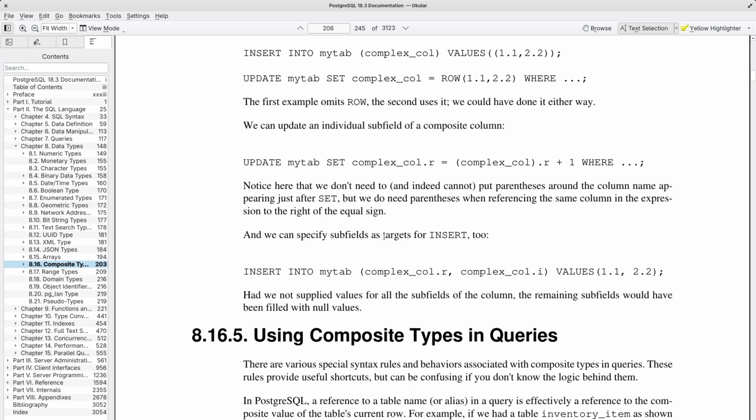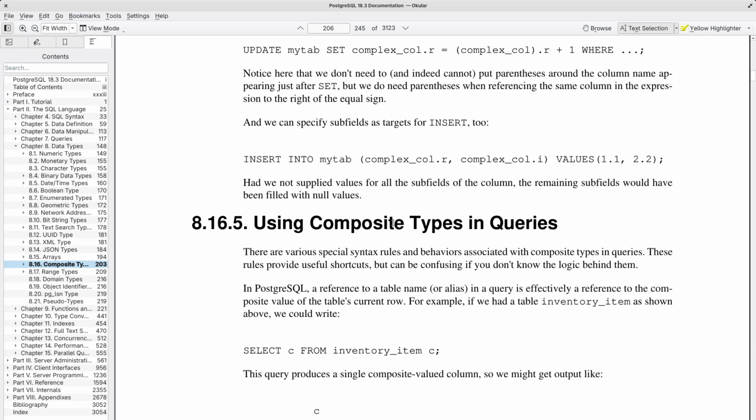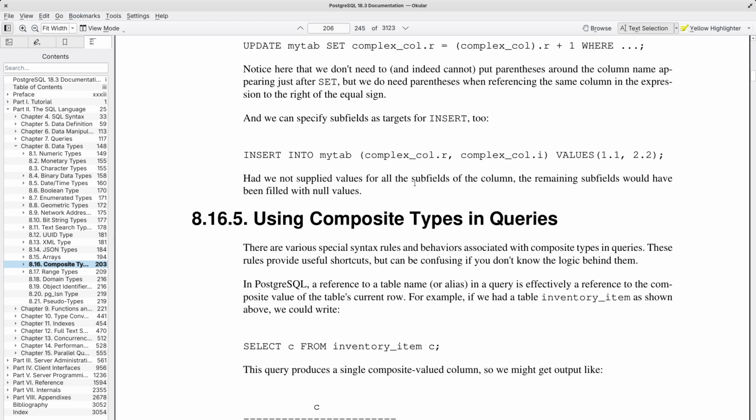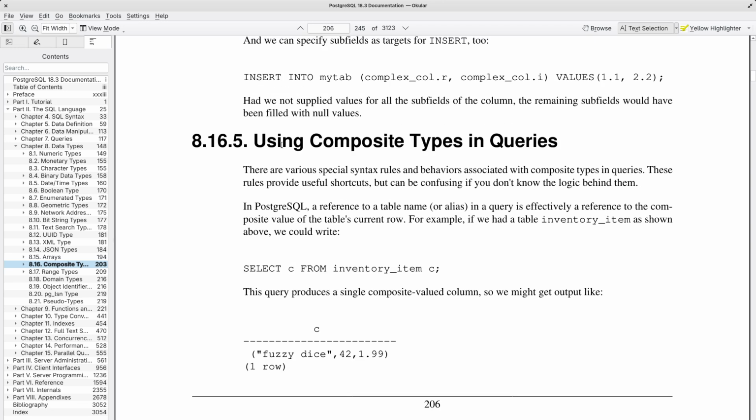And we can specify the fields as targets for inserts too: INSERT INTO mytab (complex_col.r, complex_col.i) VALUES (1.1, 2.2); Had we not supplied values for all the subfields of the column, the remaining subfields would have been filled with null values. Using composite types in queries.